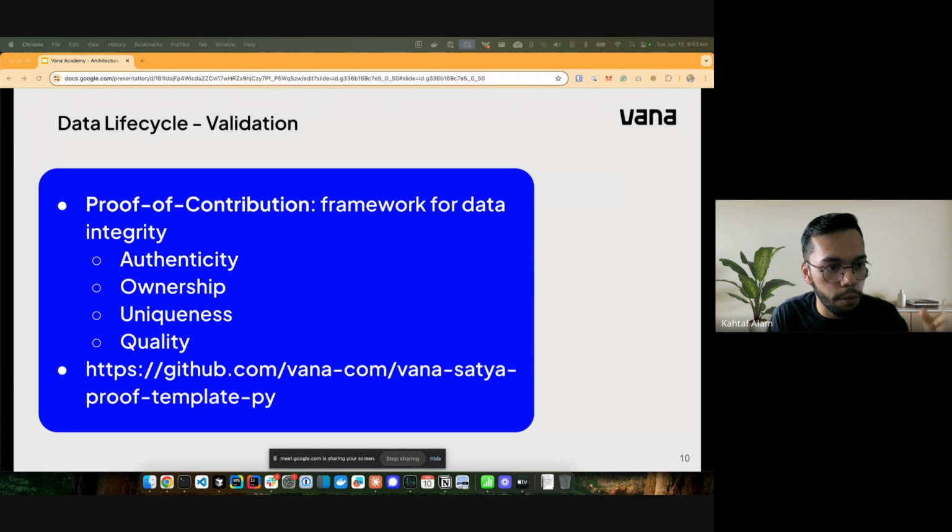Each score ranges from 0 to 1. And then we've got a final overall score of 0 to 1 that represents that data point, that file. And in your DLP contract, we take that score and we multiply it by some multiplier that you pick. And that is how many tokens to reward the user.